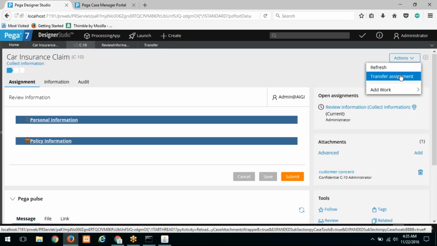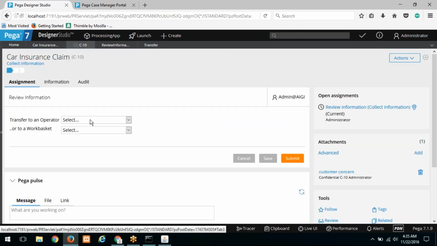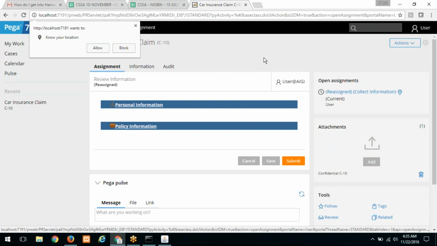You see here, now the option for transfer assignment came. That's because of the flow action level, there was a privilege which our operator did not have. So now I say transfer to user. Okay. If you see here, under the user by default, currently you have nothing. Now you just refresh the list and you see the case came here now. Now let's open the CF10. And if you see here, you can just see the name of this confidential CF10.